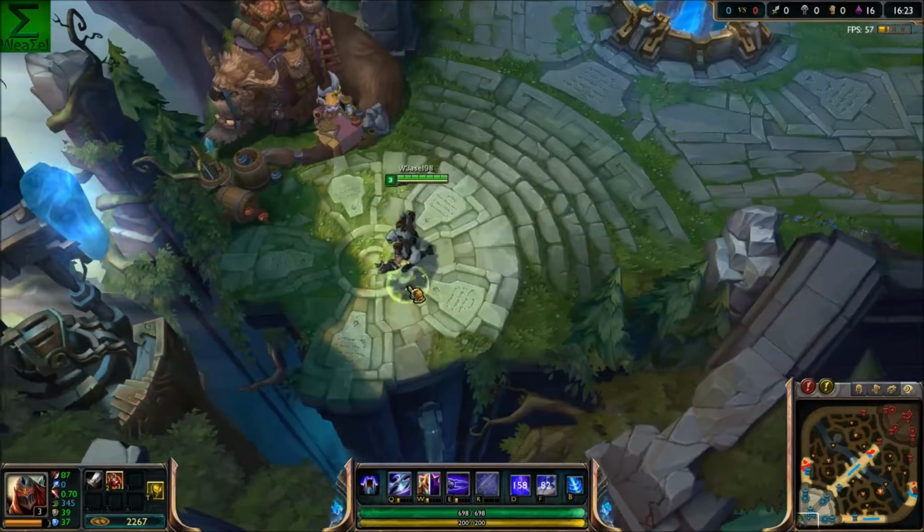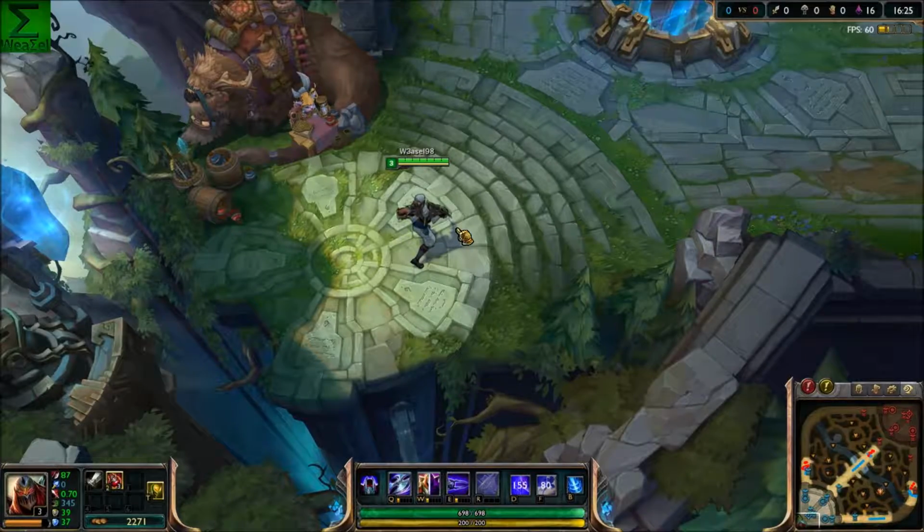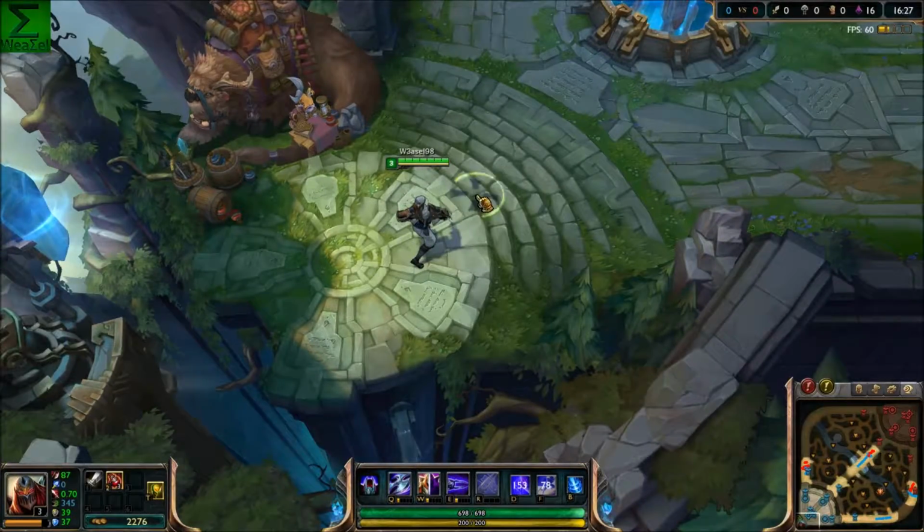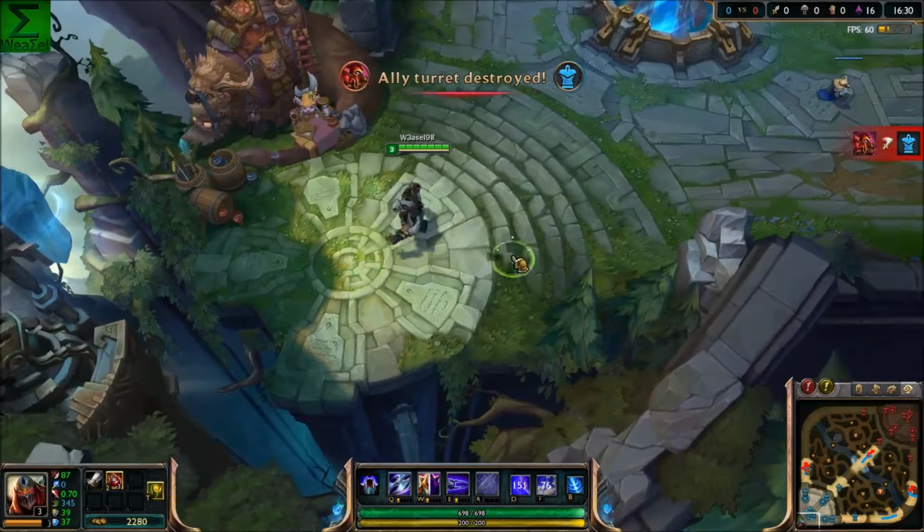Alright, so, hi, I'm back in game now. Hopefully my phone won't vibrate. So, I'm back in game now, and as you can see, it just looks normal.